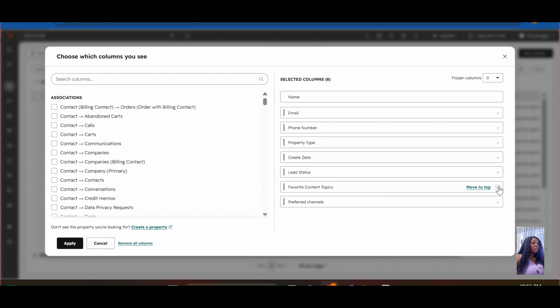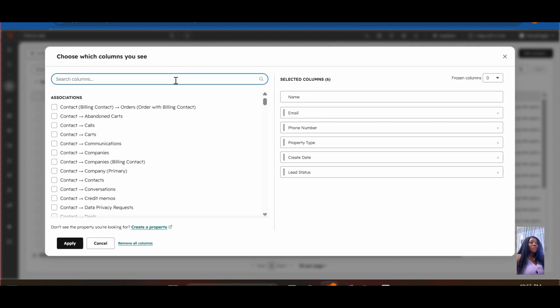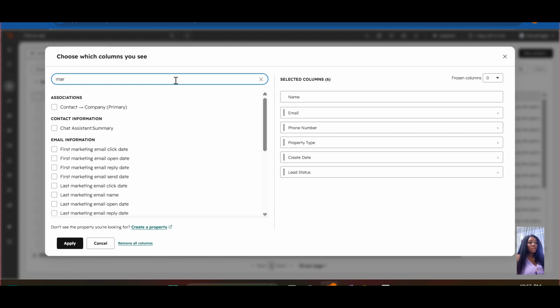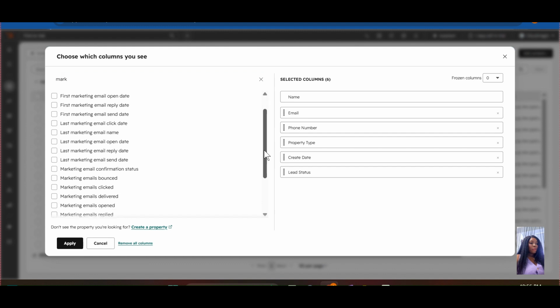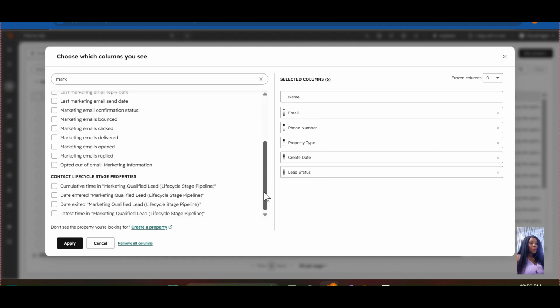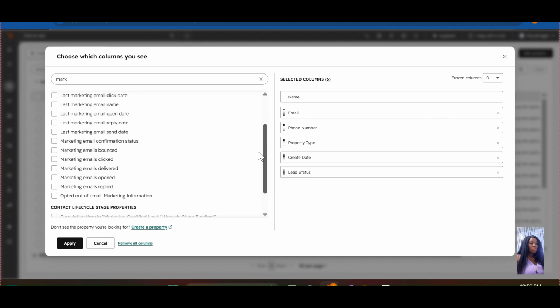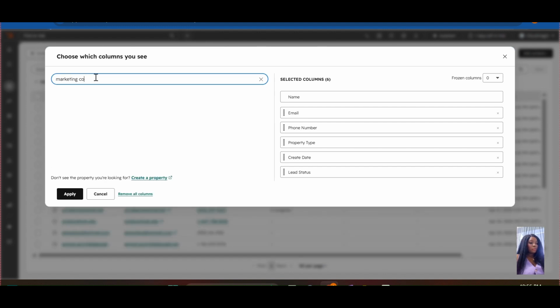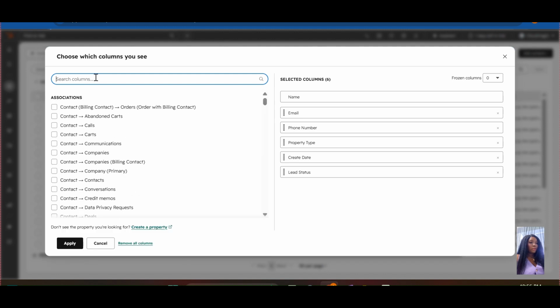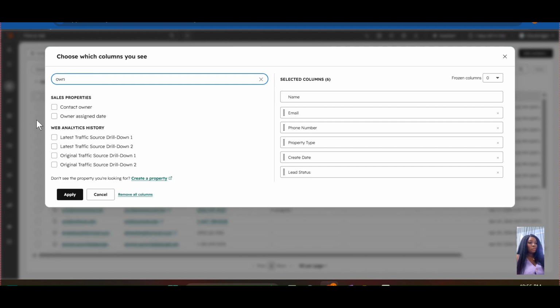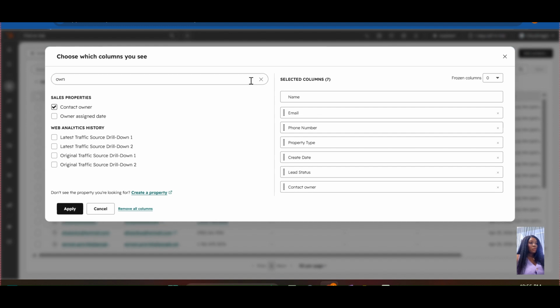I don't want the content topic, I don't want preferred channels, and what I think I need is marketing contact status. Marketing contact status. I don't know why I'm not seeing that particular field, but let me just type. So I can't see it here, but I'm going to also make use of the contact owner, and record source.